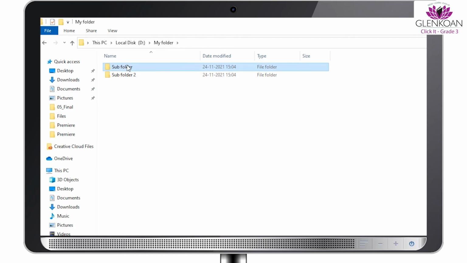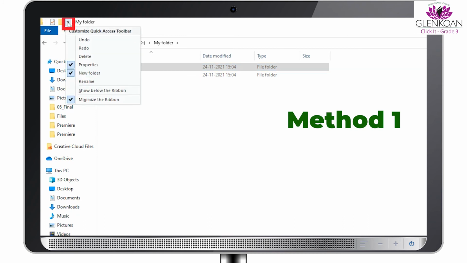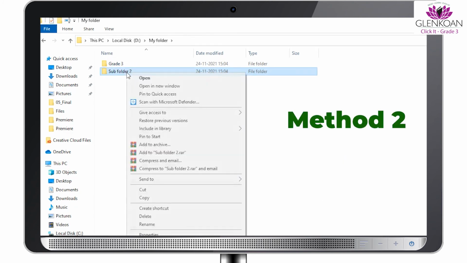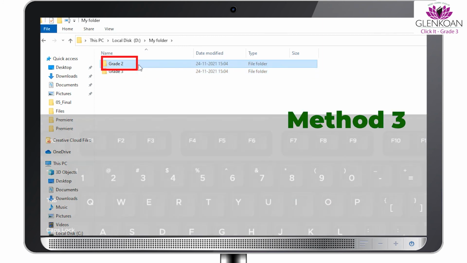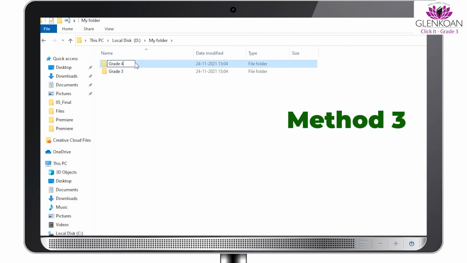We can change the name of any folder in the same way that we change the name of a file. There are three ways to rename a folder. Select the folder and click on the Rename button from the menu bar at the top. Right-click on the folder that you want to rename and then choose the Rename option from the drop-down menu. Select the folder and press the F2 key on the keyboard and rename the folder.